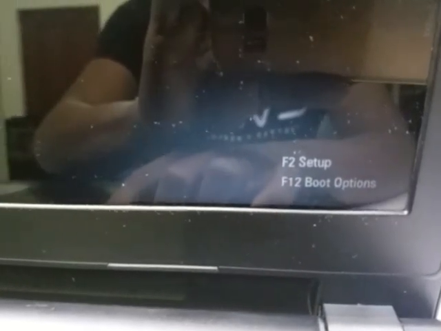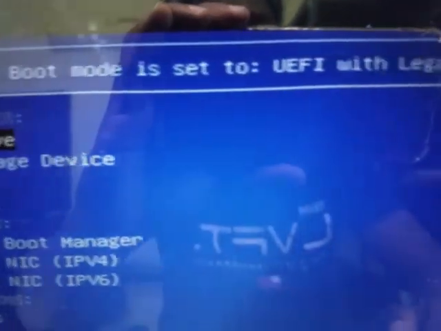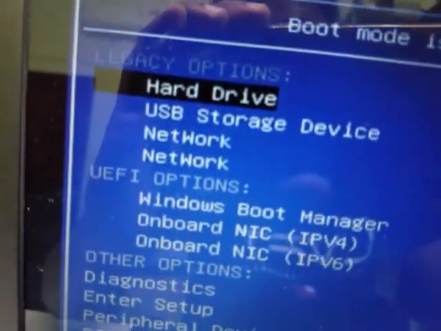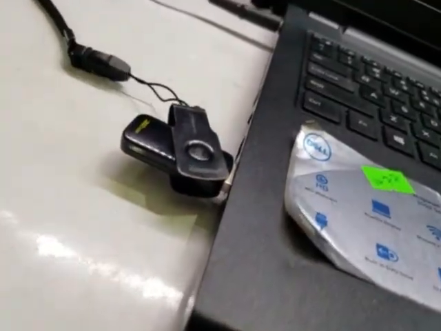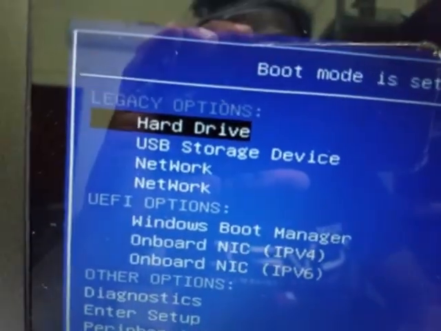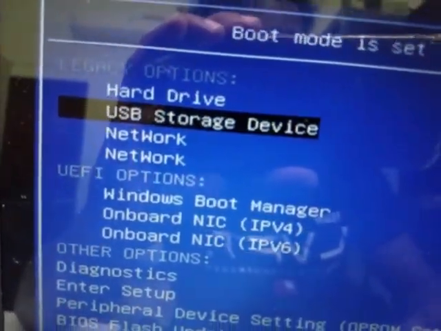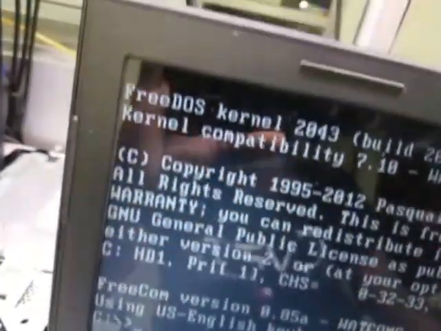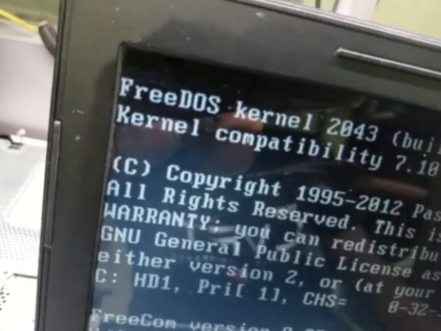You should press the boot menu button here. Now you should open the boot menu like this. Then select the USB flash drive as the first boot device. This is my USB storage device. Okay, hit enter. Now you can see the FreeDOS window, the FreeDOS command window.